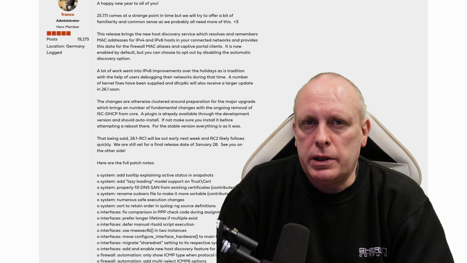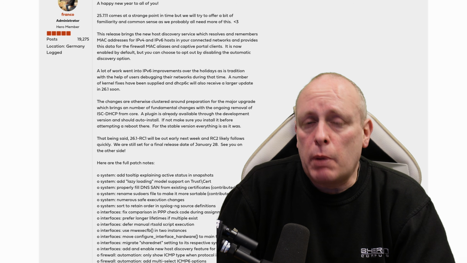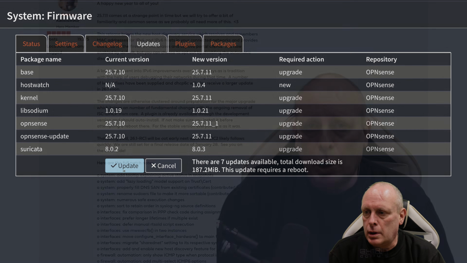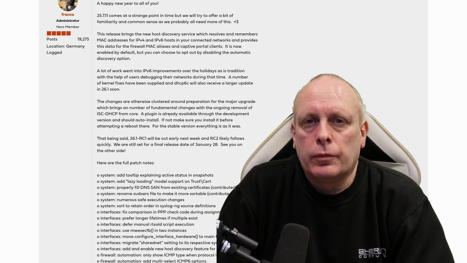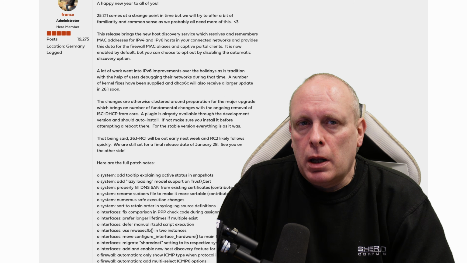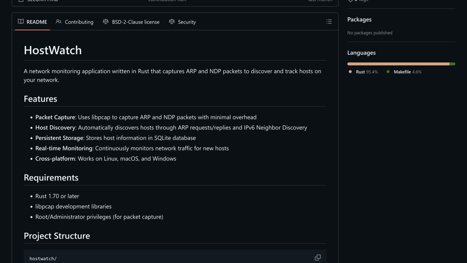If you've already upgraded and you watched the update closely, you probably saw a new package get installed called HostWatch, along with upgrades to Suricata, Libsodium, and of course the core OPNsense system. HostWatch? That's a new service written in Rust that uses packet capture to listen for ARP traffic for IP version 4 and neighbor discovery for IP version 6.